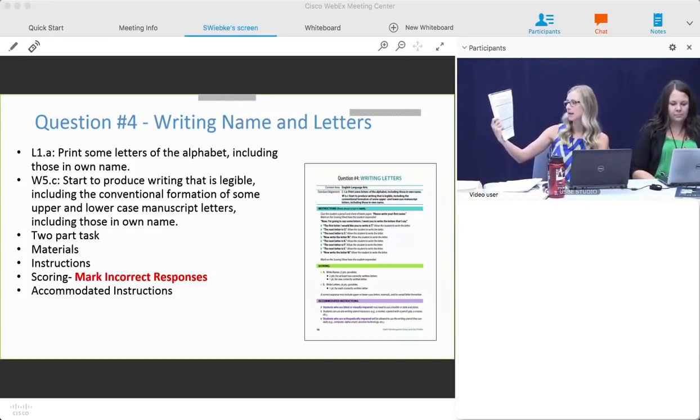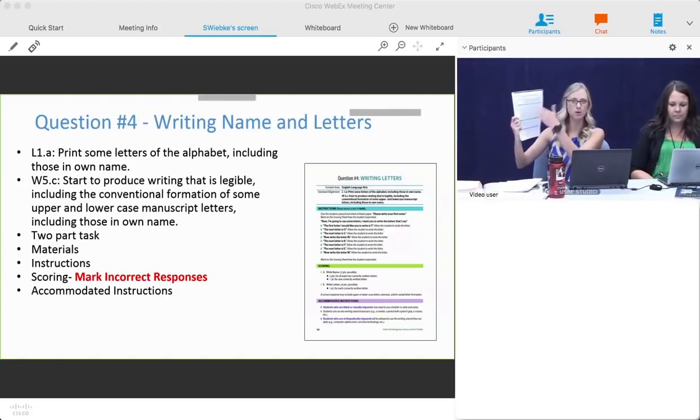So once they're done with that, you would say, now I'm going to say some letters. I want you to write the letters that I say. The first letter I would like you to write is T, and so then you go through all the letters and give them time to write those letters.